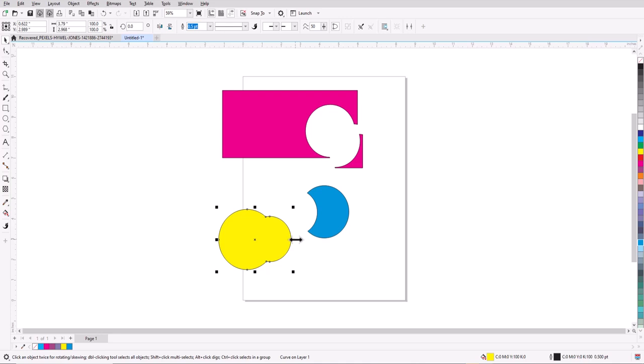Another important keyboard shortcut is the copy and paste, or the duplicate keyboard shortcut. To duplicate an object, all you need to do is select that object and hit Ctrl D. And as you can see, a perfect duplicate has been created over here.